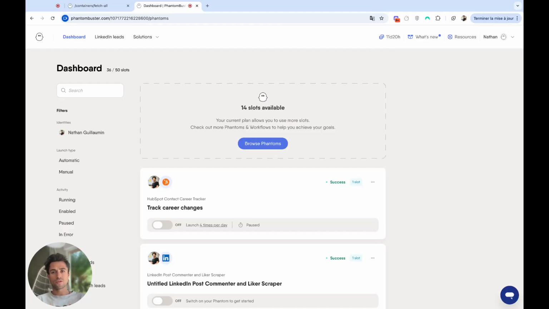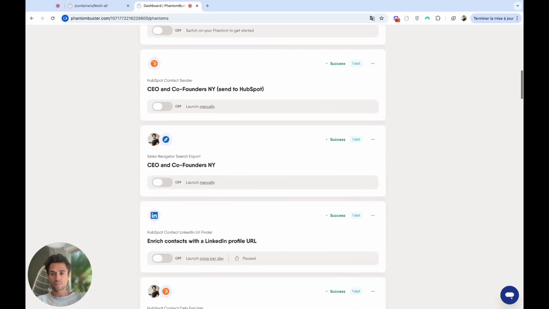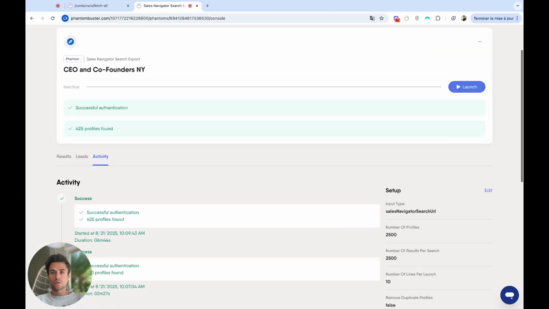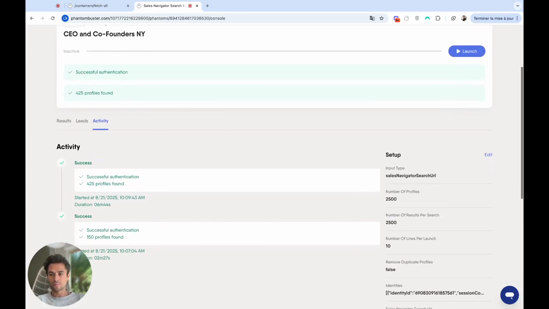So I will head back to my PhantomBuster account and select a Phantom to get the details of all the launches. I will select this one, a Sales Navigator Search Export Phantom. When I click on Activity, I can see all the different launches from this specific Phantom. There were 2 of them.